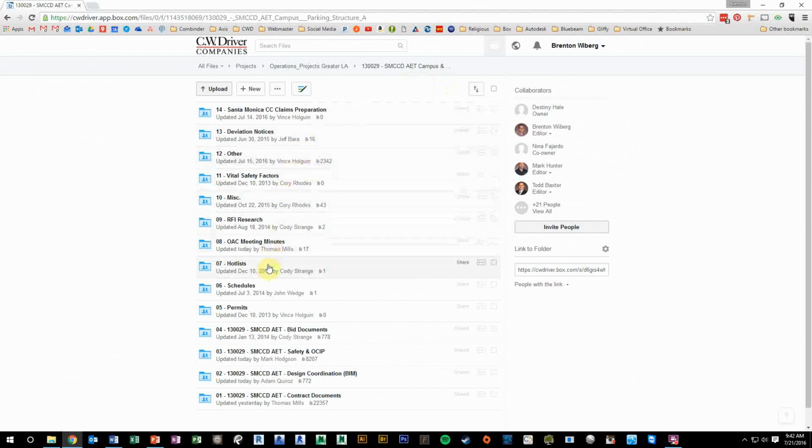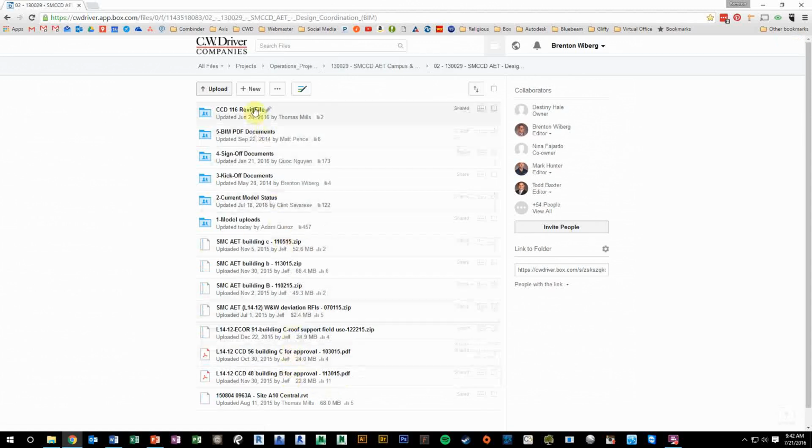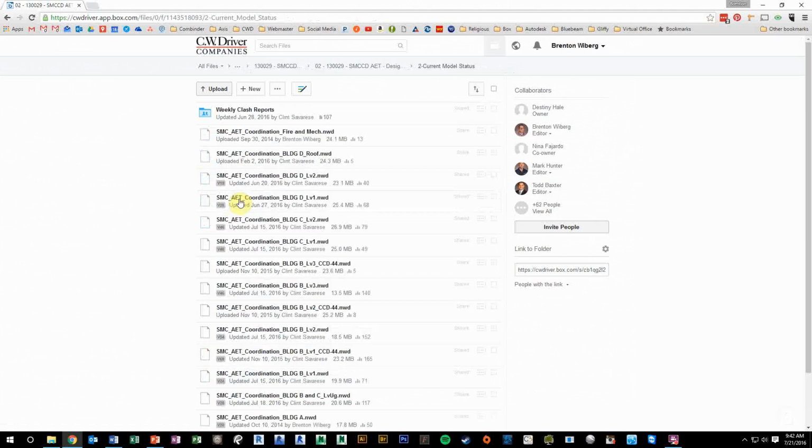Inside your project directory there should be a folder just designated for BIM. Go ahead and open that up, and inside the BIM folder there will be a folder called Current Model Status. That is where your BIM manager will put all your BIM models, and he will keep them updated there as well. So what we're going to grab is Building C Level 1. So just go ahead and select it and download.